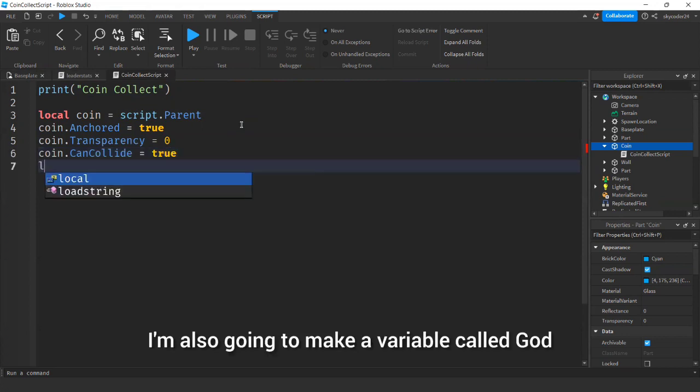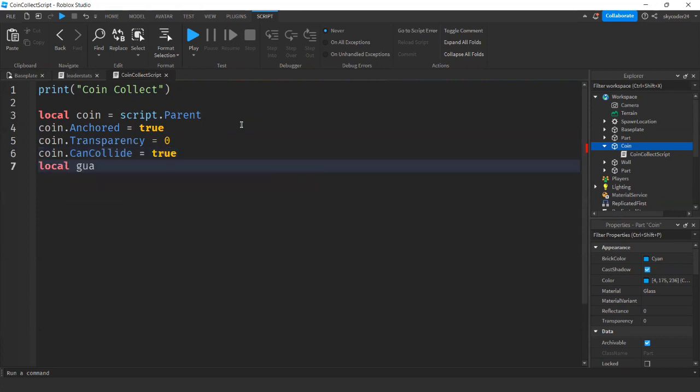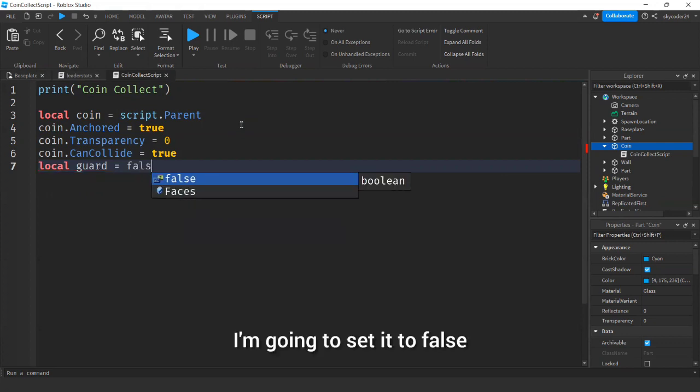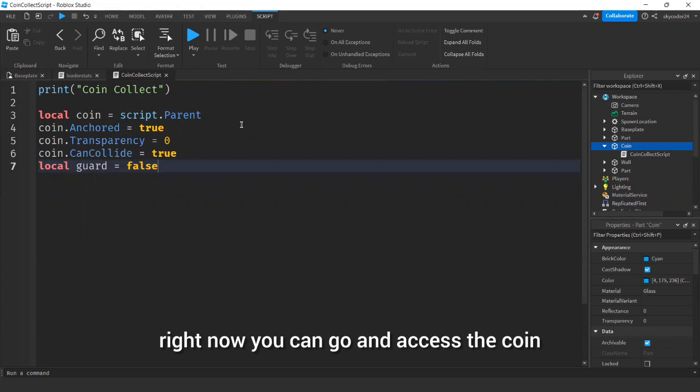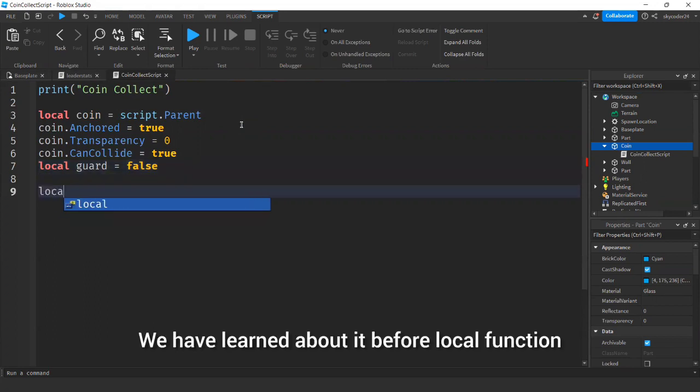I'm also going to make a variable called God, so local God, which I'm going to set to false. That means right now, you can go and access the coin. We have learned about it before.